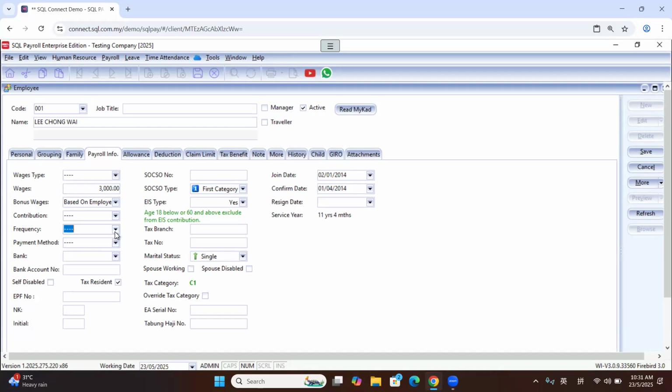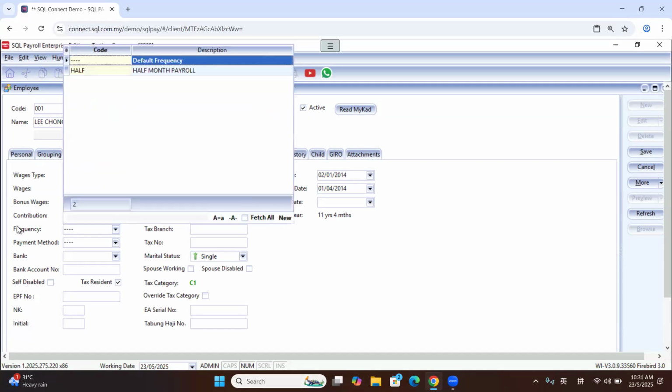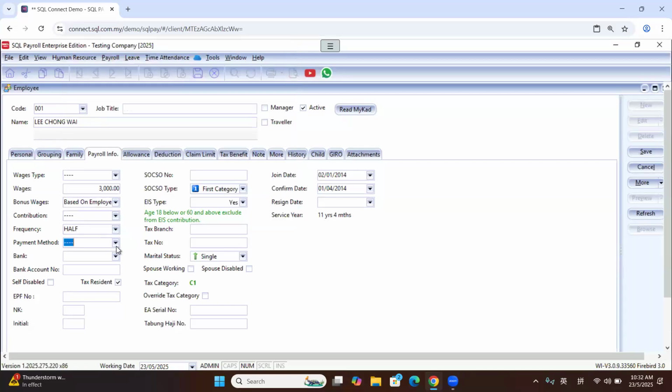Because this frequency is like, normally we run the payslip, the payroll is once a month, right? Okay. So if some companies run their payslip half of the month, which means one month they will run two times payroll, and they can set it by using this frequency, half month payroll. Which means they will run their payroll twice in a month. Maybe, for example, 1st of May until 15th of May, and the other is 16th of May until the end of the month.